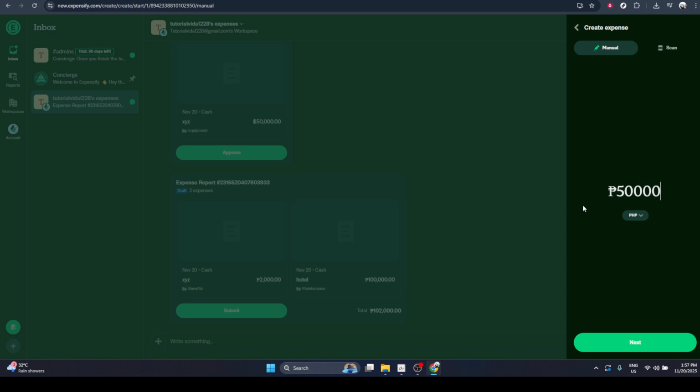After clicking, you'll be given a couple of options for how to add your expense. One option is usually to scan a receipt, but for changing the currency, it's much easier to use the manual entry method. So choose the option labeled Manual. This will open a form where you can type in all the details of your expense.